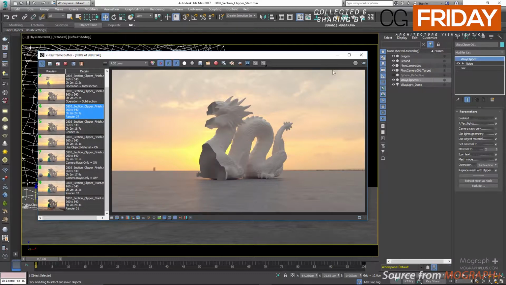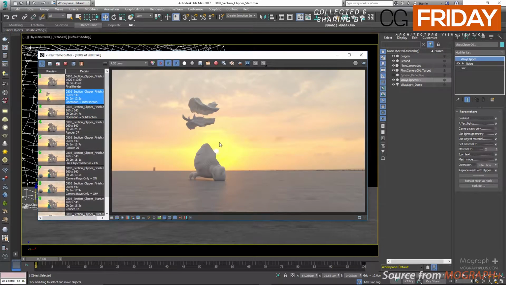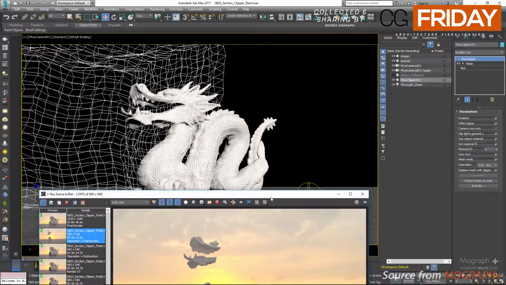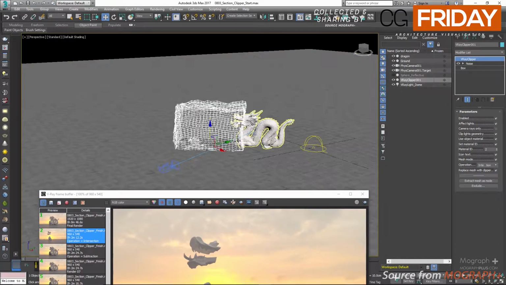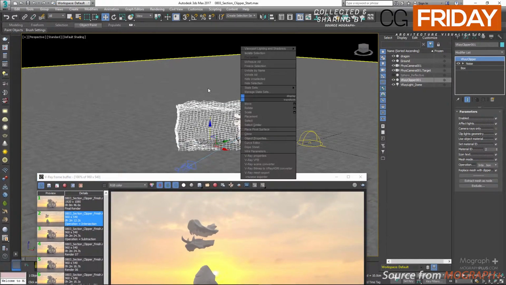Next we have operation, which determines how the mesh will be used. Subtraction clips away anything inside the specified mesh, only rendering objects and parts of objects that are outside of the specified mesh. And intersection clips away anything that is outside the specified mesh and only renders objects and parts of objects that are inside the specified mesh. In the first render, operation mode was set to subtraction, and in the second one it was set to intersection. So in this one, only the parts of the geometry that are inside the box are rendered. Let's set the operation to subtraction here.